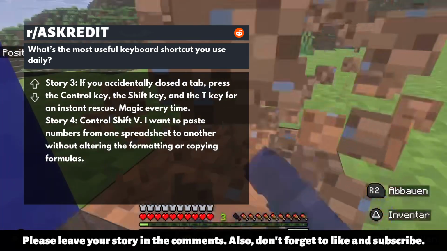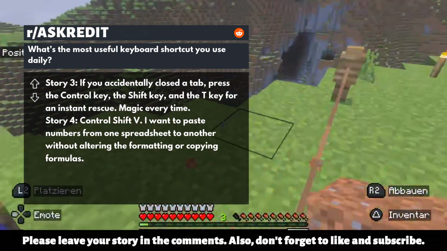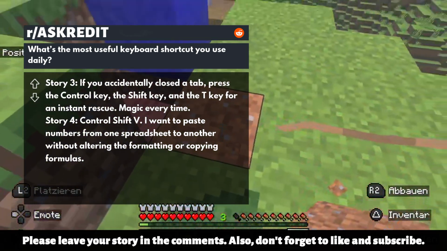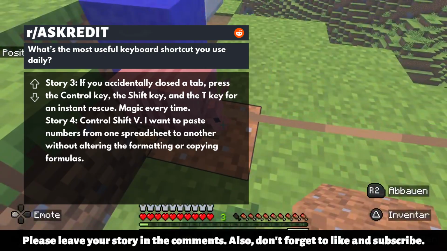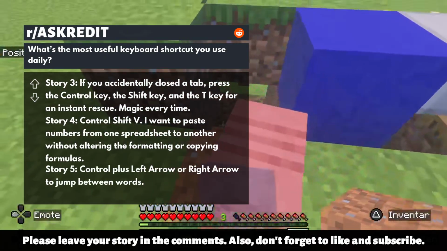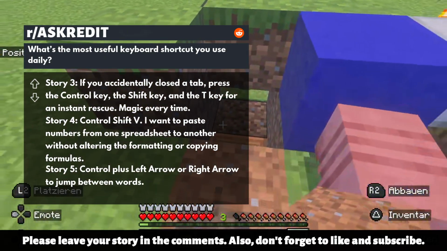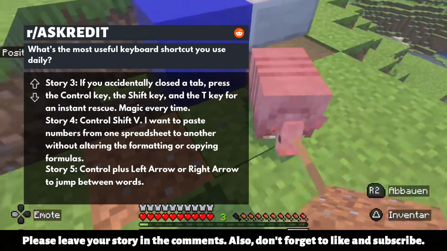Story 4. Ctrl-Shift-V. I want to paste numbers from one spreadsheet to another without altering the formatting or copying formulas. Story 5. Control plus left arrow or right arrow to jump between words.